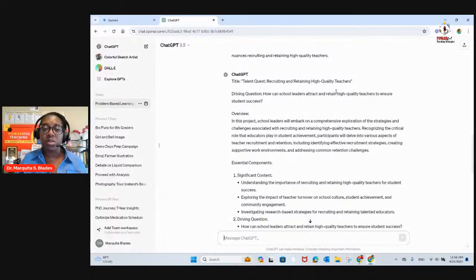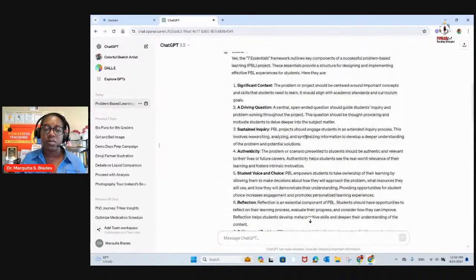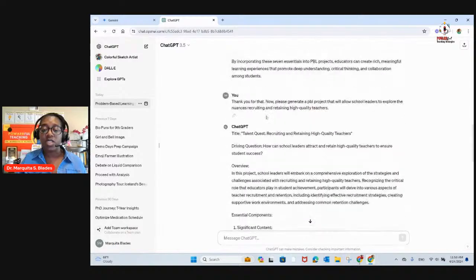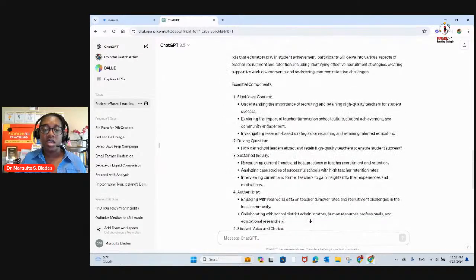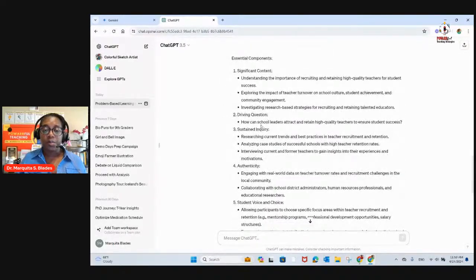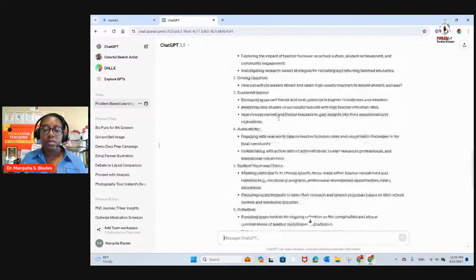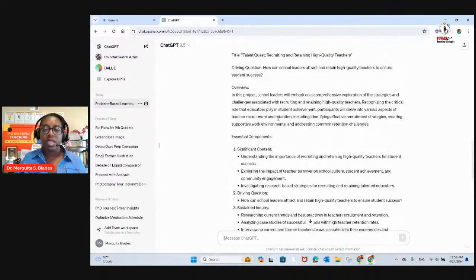The title of the PBL: Talent Quest, Recruiting and Retaining High Quality Teachers. What is their driving question? If I look back up here at the seven essentials, it said we needed to have a driving question, and there it is: how can school leaders attract and retain quality teachers to ensure student success?